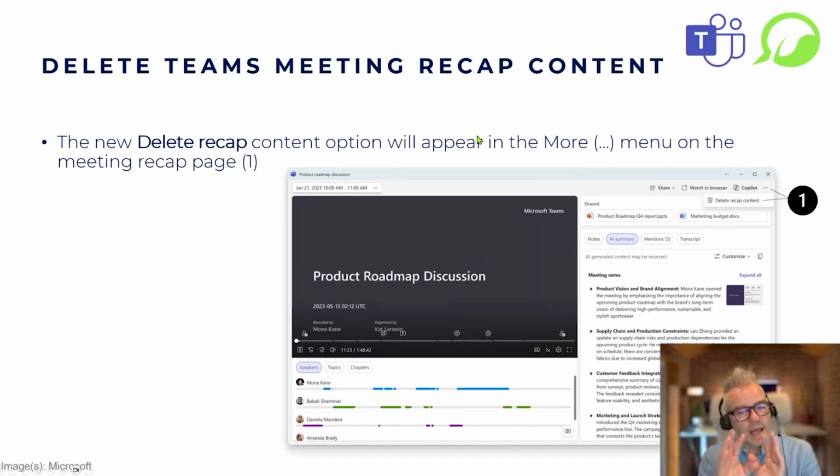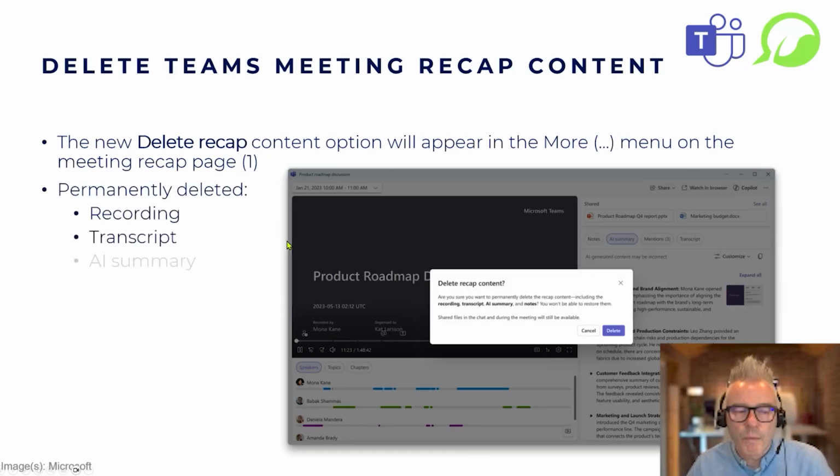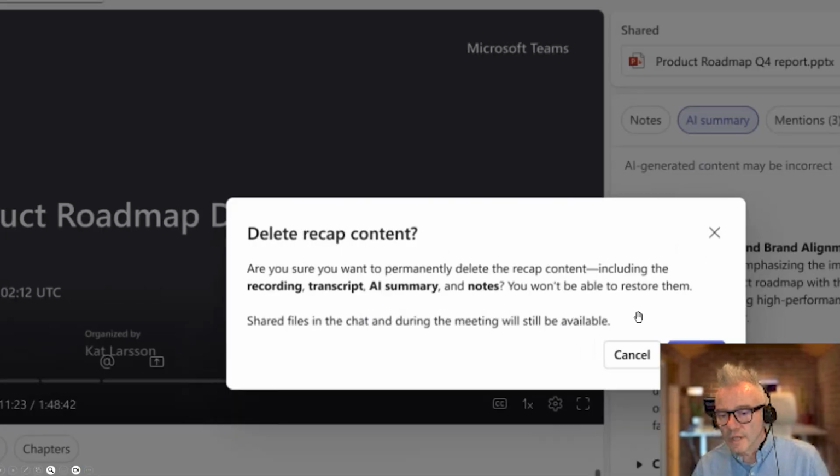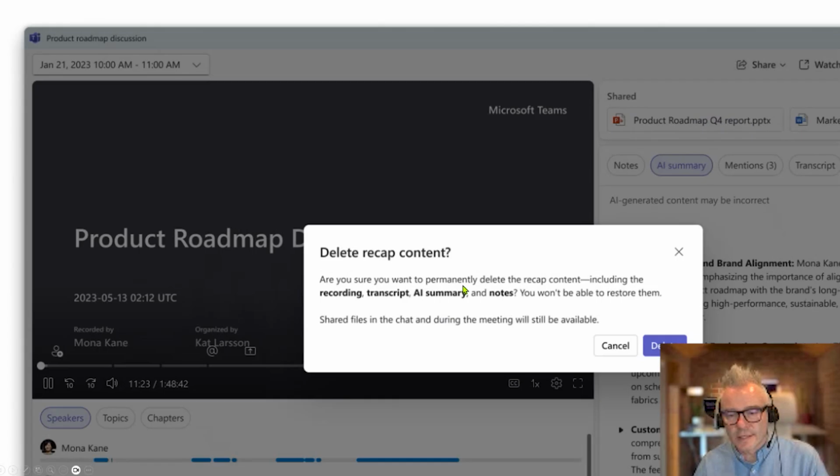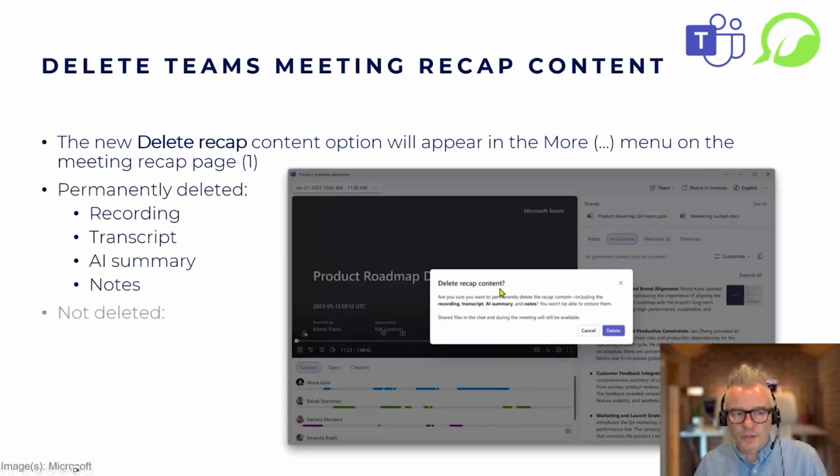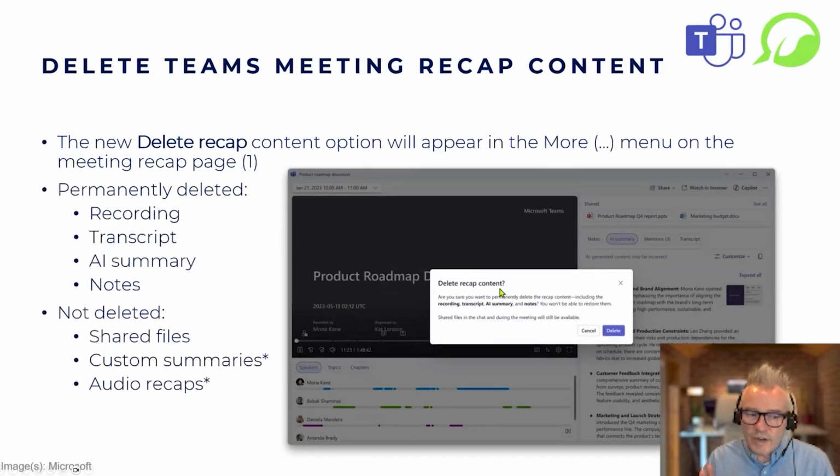Now, even if you don't have a full Copilot license, you'll still see this option because there's still a recording, there's still a transcript, but this screen's showing everything. So it will permanently delete the recording, the transcript, AI summary, and notes. These are not recoverable, and it will tell you what it's going to delete, and it will tell you that they're going to be deleted. Now, it doesn't currently delete shared files, and quite rightly it shouldn't, should it?